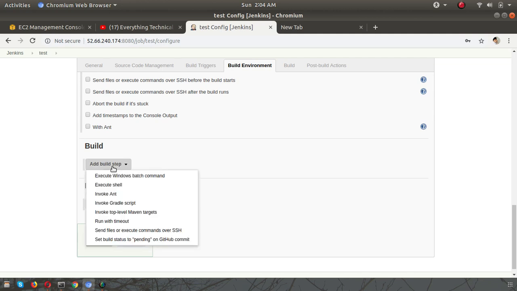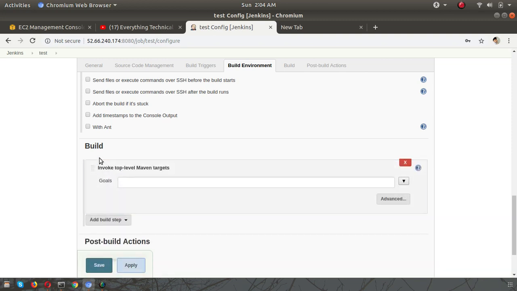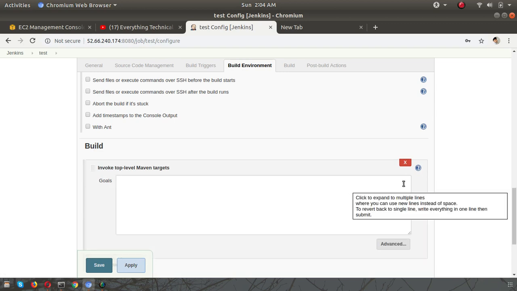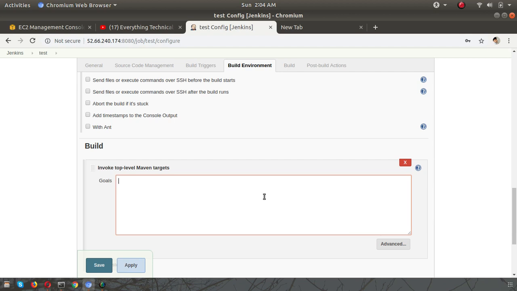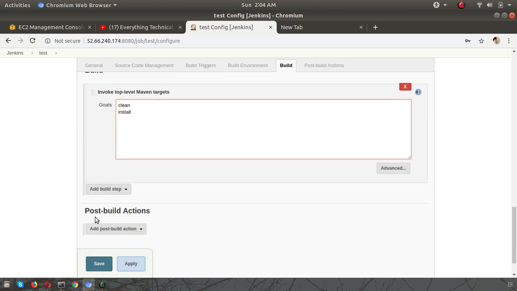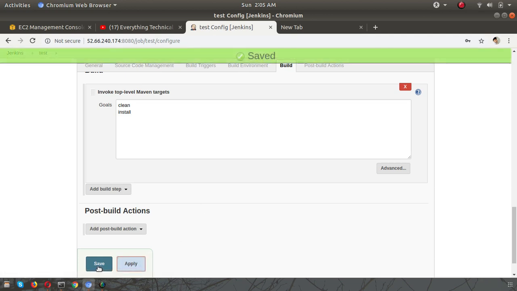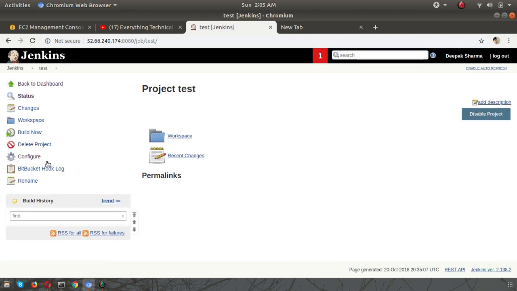In the build, we will go for "Invoke top-level Maven targets." I'll just configure the build. What Maven will do is Maven clean install. So we will give the goals clean and install. I have given clean and install, then I'll go for apply and save this. So my build is ready, and I'll make it a manual build.